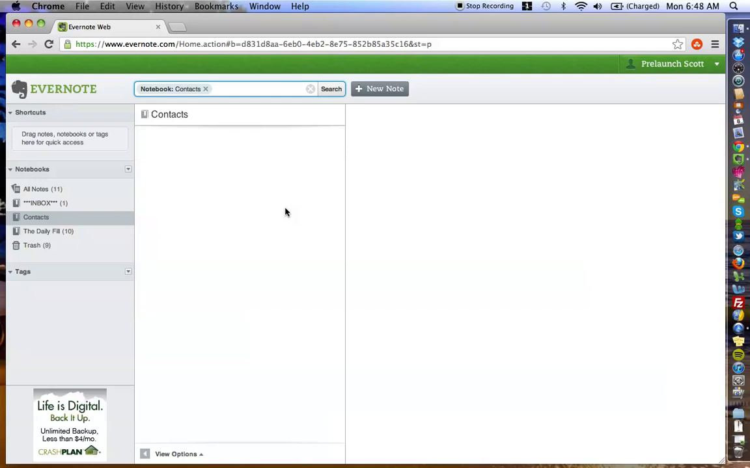So anyway, as I said, I create a contacts notebook, and in simple terms, here is the step-by-step process. Let me just give you a scenario.